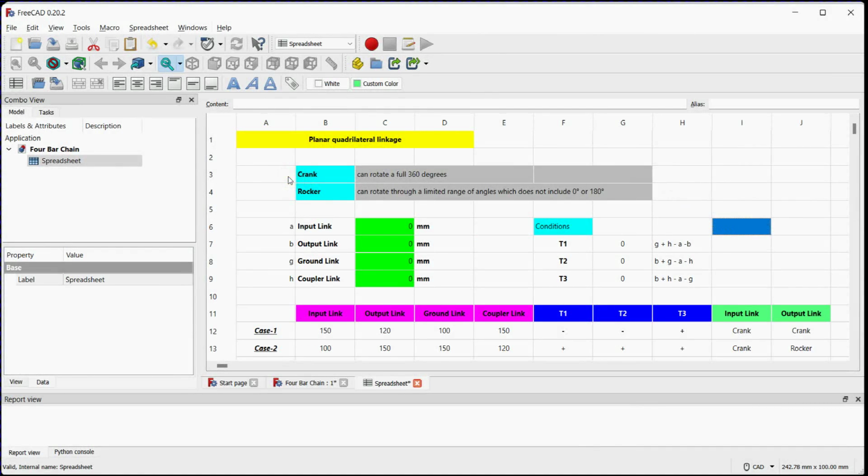This spreadsheet will give you basic idea about 4-bar mechanism. Let's define crank and rocker link. Crank can rotate a full 360 degrees. Rocker can rotate through a limited range of angles which does not include 0 degrees or 180 degrees.